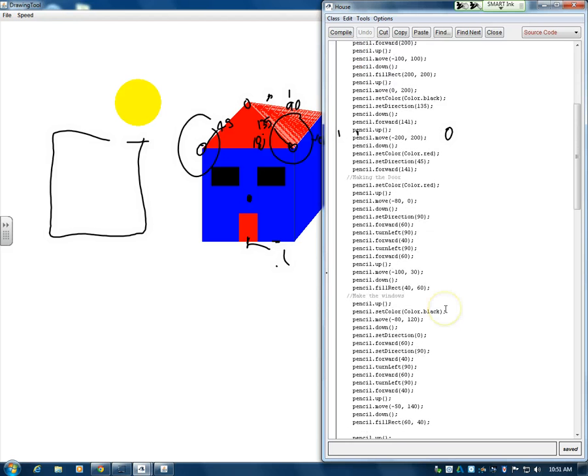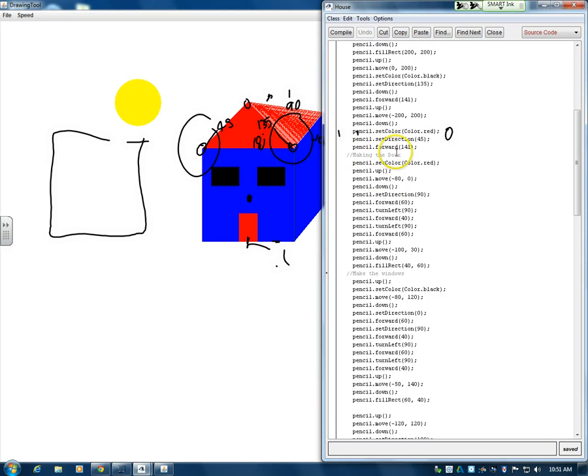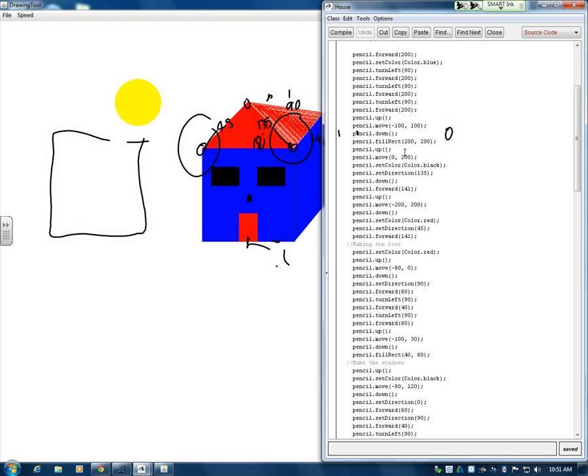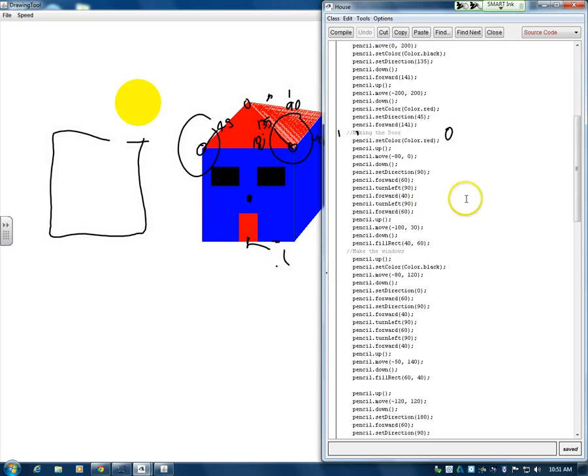So then I moved to the door. I comment everything I did because that's what a good programmer does. And okay, I set my color to red. I put my pencil up, moved it here, then I set the direction to 90, which is up, then went like this. Then I moved my pencil to the center of the rectangle, and filled it with the color that I had, which is red.